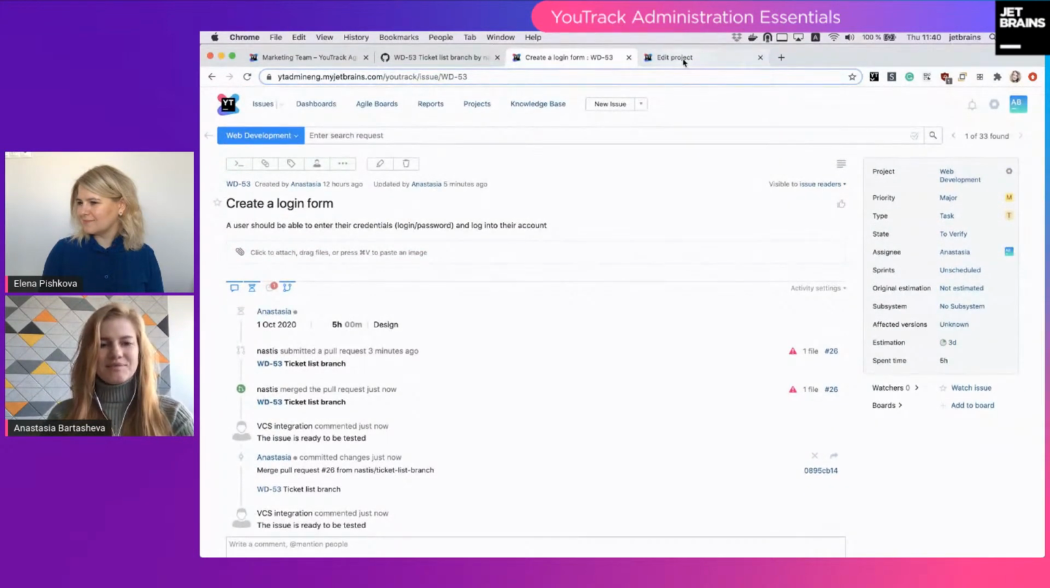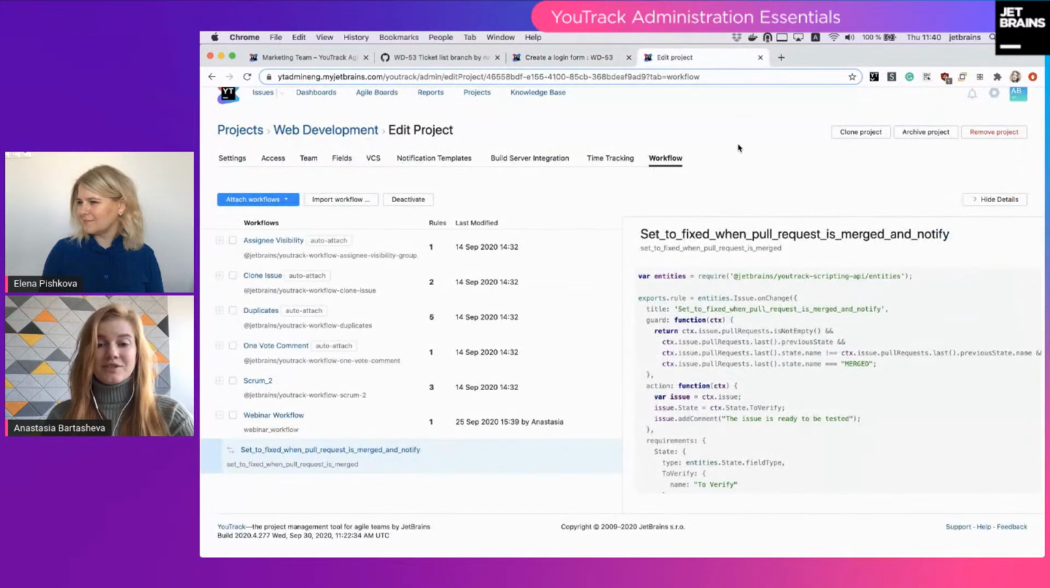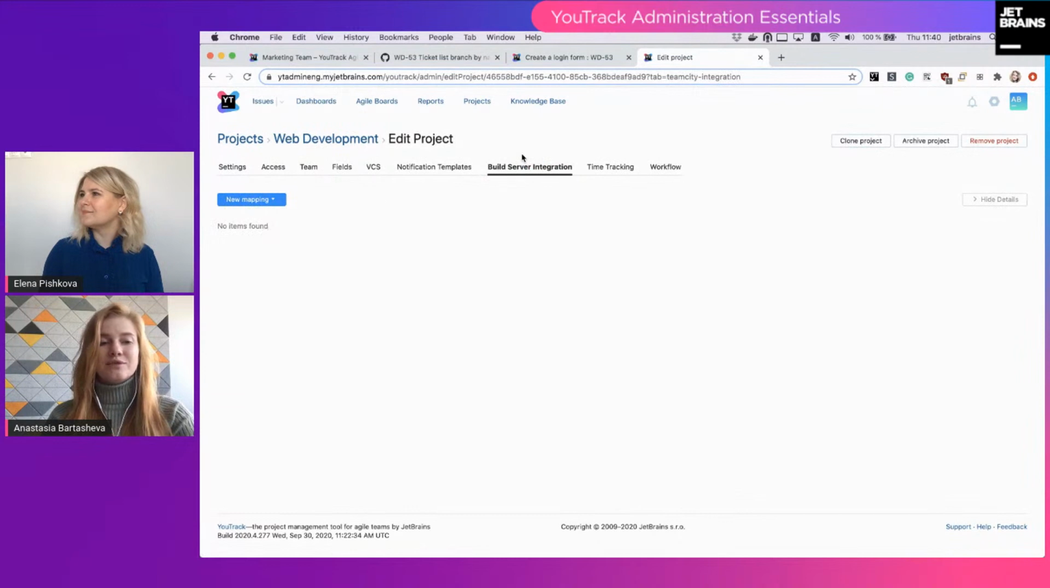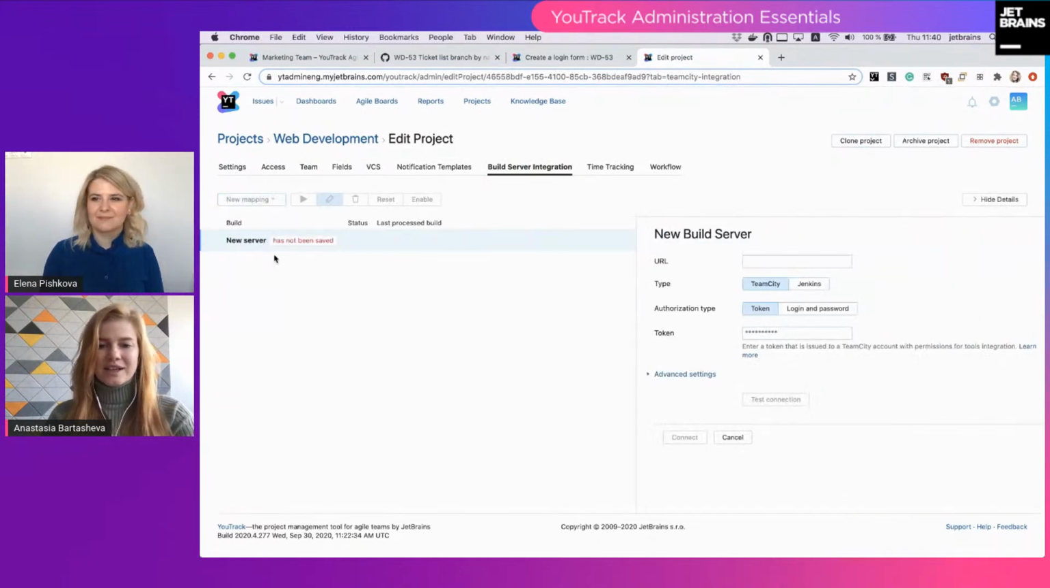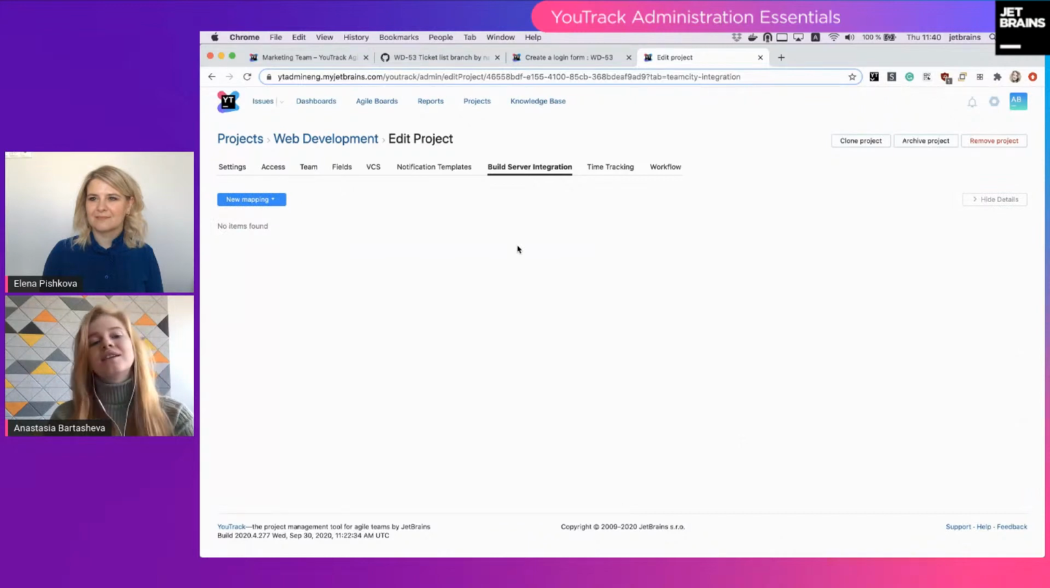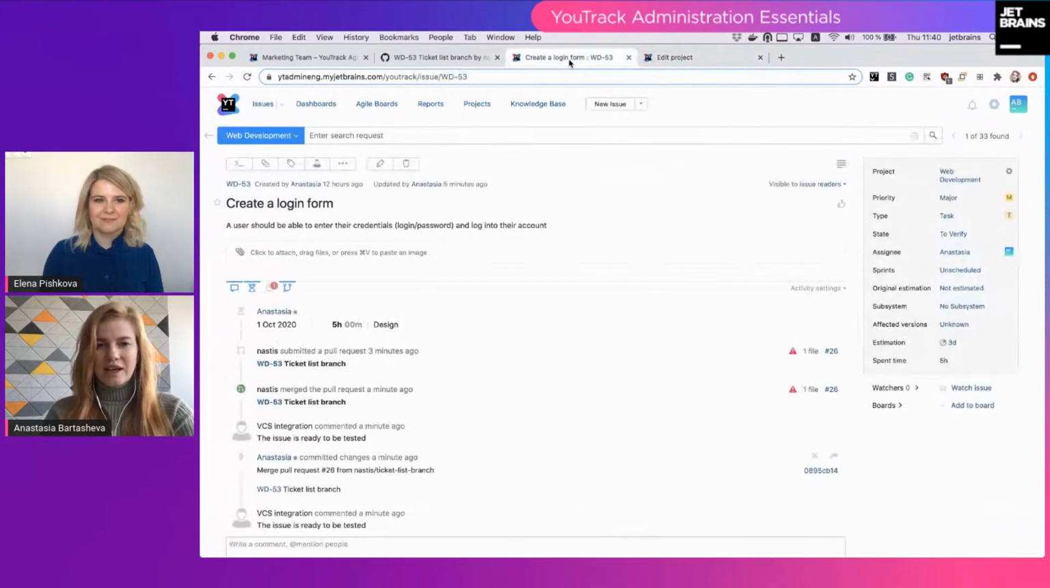So basically that's it with configuring the project. Yeah, I forgot to mention that the very same thing we did for VCS can be done for build servers. And all you have to do is to select TeamCity or Jenkins here and to configure it. And after that, all builds run on your build server will automatically resolve your issues and, for example, create release notes for you. Okay, so yeah, the project is all set.